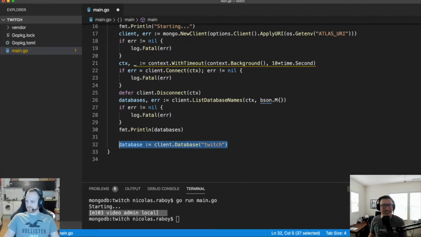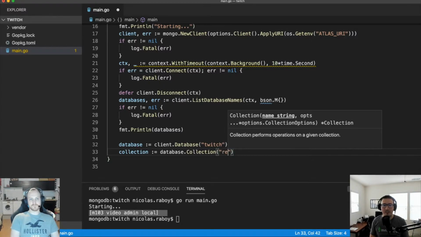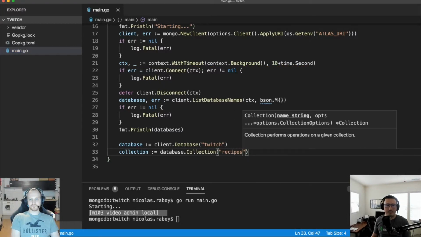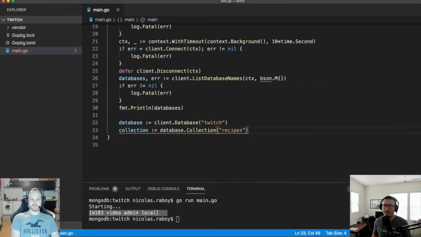So anyways, I just added this. This is what I was doing when my browser window was still up. So I've decided that I want to use a Twitch database, which doesn't exist in the list that was returned. That's because as soon as I start using it, it's going to be automatically created for us. So I have my database. Let's say that we want to create a collection and use a collection. So I'm going to say database.Collection, and this time around, I'm going to call it recipes. I saved it. It's throwing an error because I'm not using collection yet, but we will.